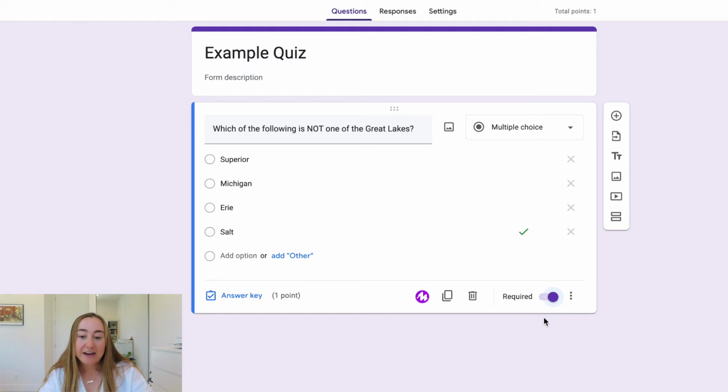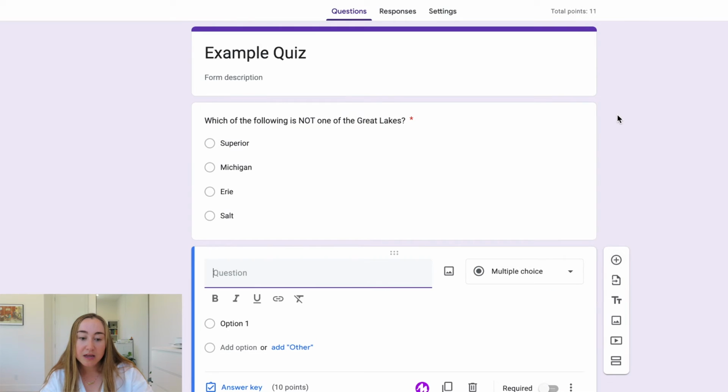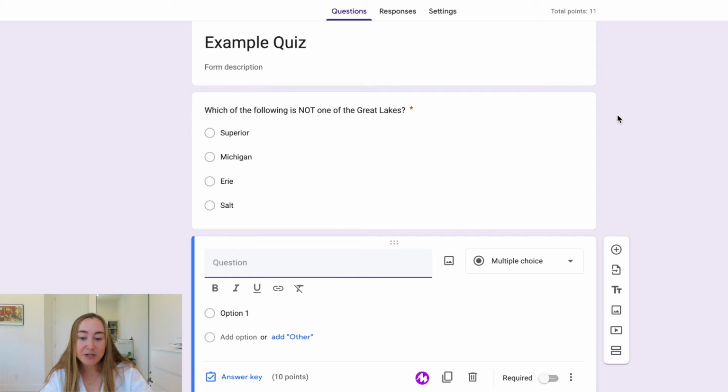So now that we've added our first multiple choice question, I'm going to show you how to add a short answer response. To add another question in your quiz, you can go ahead and click on this plus button right here that says add question. And now you'll see a blank field appears for us to add in the question. So for this one, I'm going to say, Sacramento is the capital of what state?